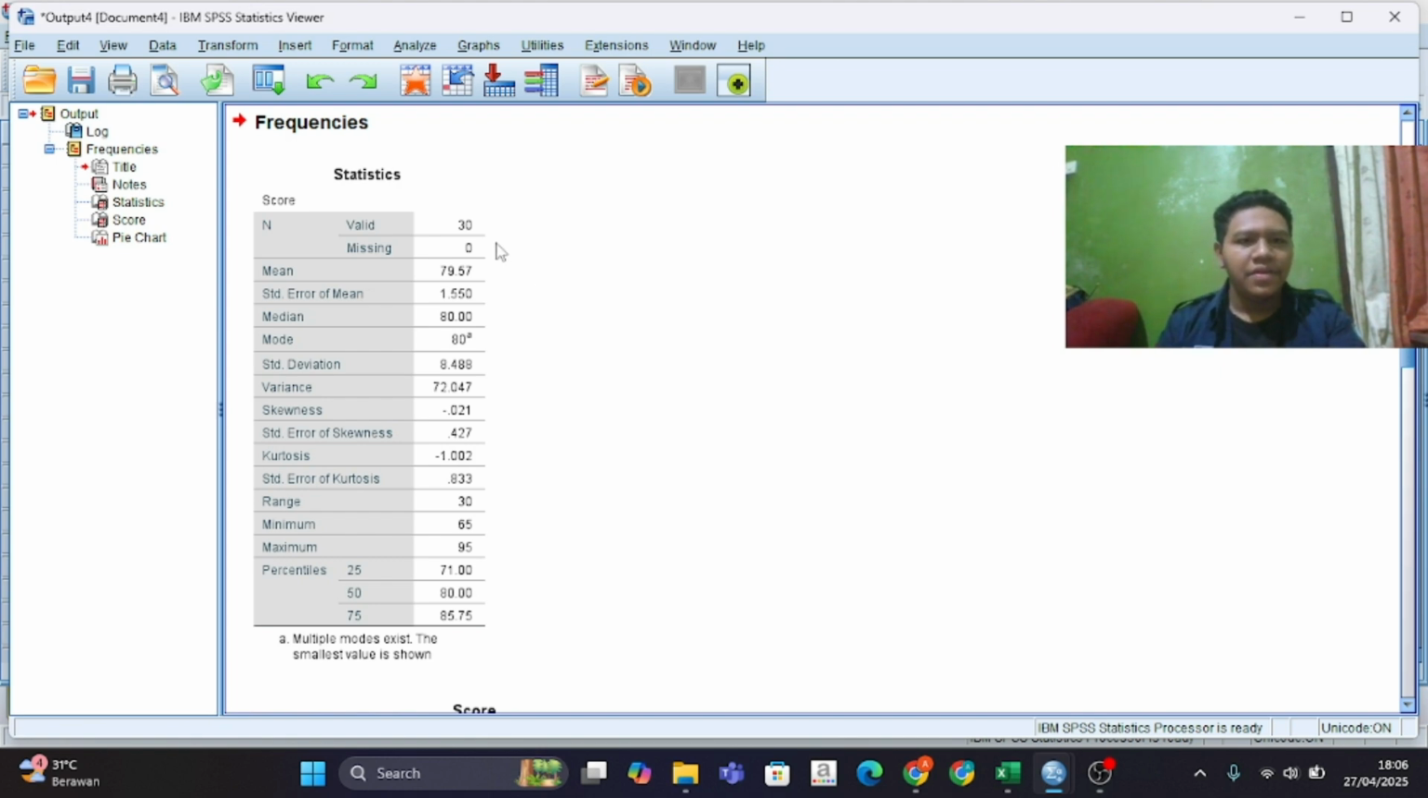80 A. What is A? A means there are multiple modes that exist, but in here it is going to show the smallest value. So the mode is 80. Then we go to the range in here. Range is the difference between the minimum and maximum score, which is 30, because the minimum score of mathematics student result is 65 and the maximum is 95.